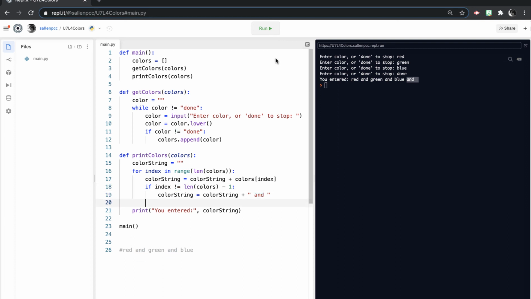Okay, so let's go ahead and run this and see what happens. Red and green and blue, and done. You entered red and green and blue. Okay, so in your practice problem with your group partner, you'll be doing something similar with hobbies.